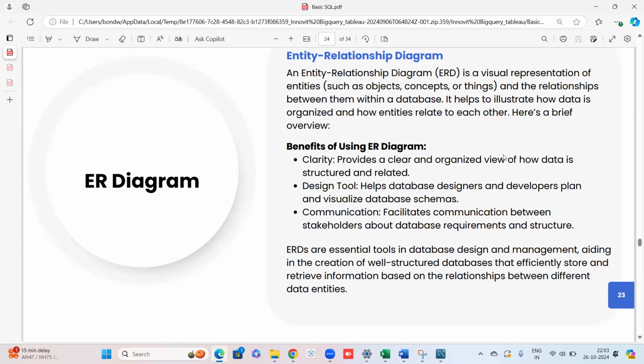Let me quickly connect my, one second. I have to connect a different writing pad now because we'll have to do some diagrammatic representations from this part onwards. Okay. So entity relationship diagram. It is a visual representation of entities. What are entities? Entities are objects, concepts, or things. To simplify, entities mean tables in an ERD.